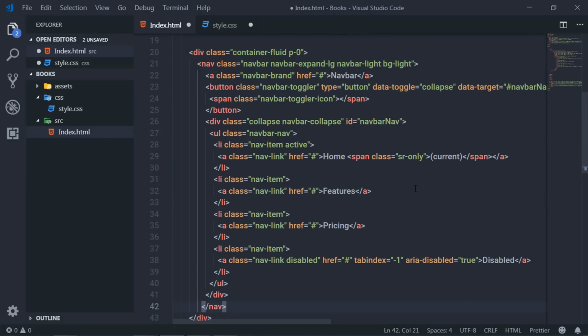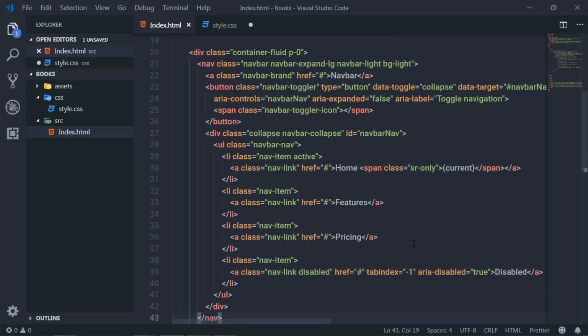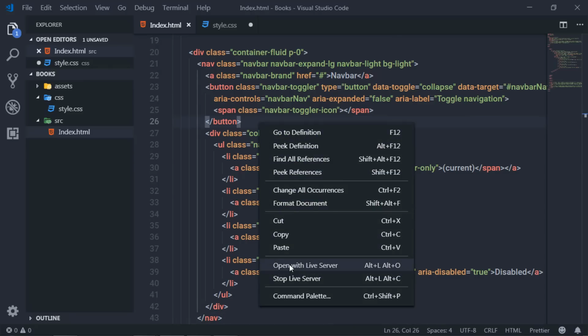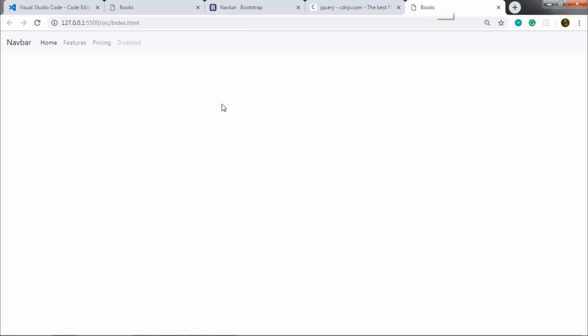right? Save the changes, and if you open this file in the live server, so I will just right click here and say open with live server. Then you can see here we have a navigation menu with home, features, pricing and disable navigation item, right?